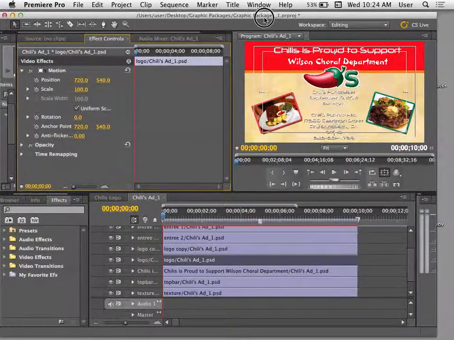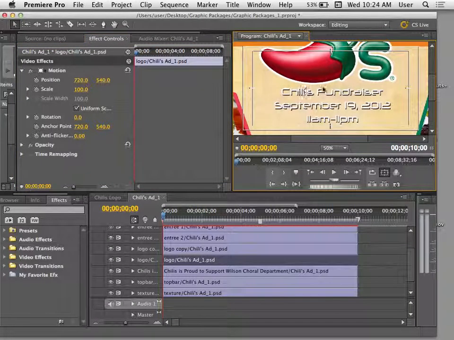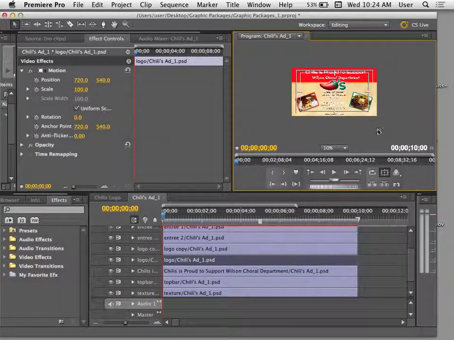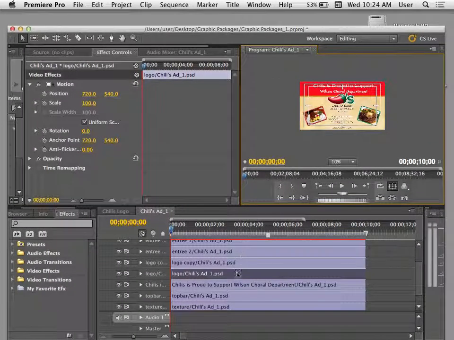What I want to do is I need to see some outside area on my screen. So in my program monitor, where it says fit, I'm going to choose maybe 50% or 25% for me, or even maybe 10% for me so I can see some outside area. You guys may want to select 25 or something, but you have to see some outside area when you're animating. Okay, I'll select that layer, make sure it's selected.